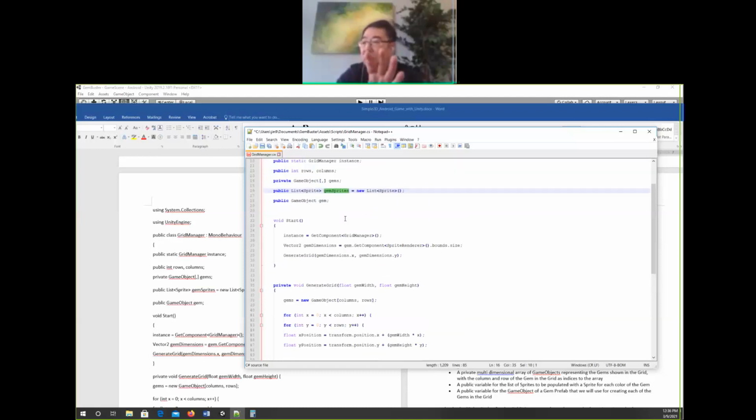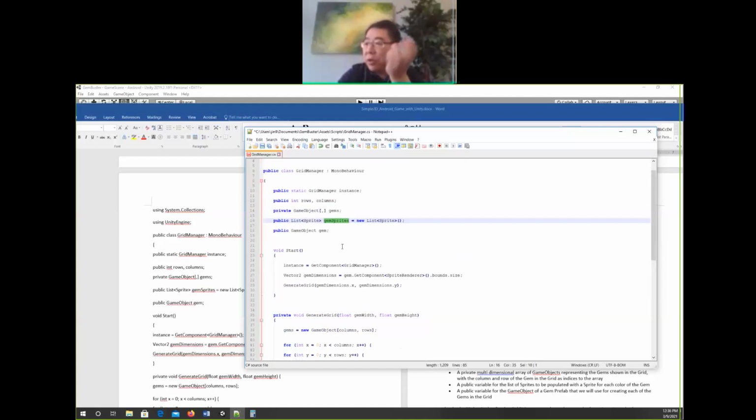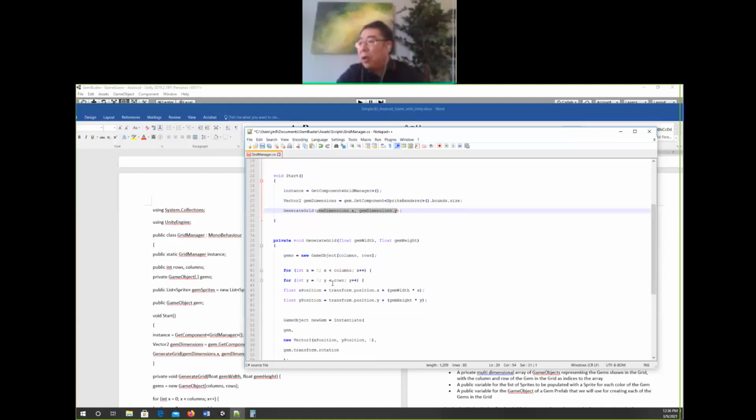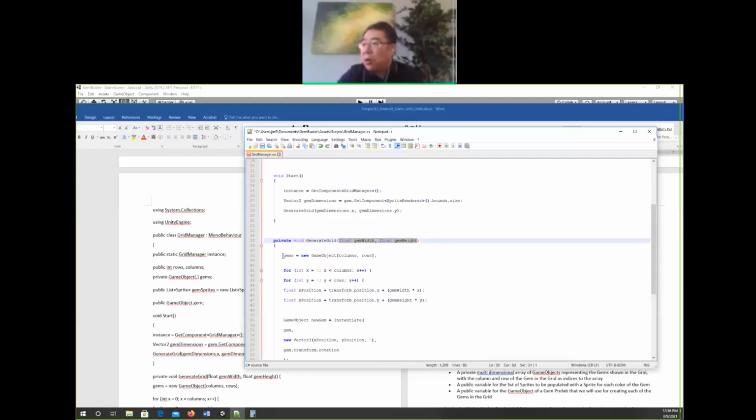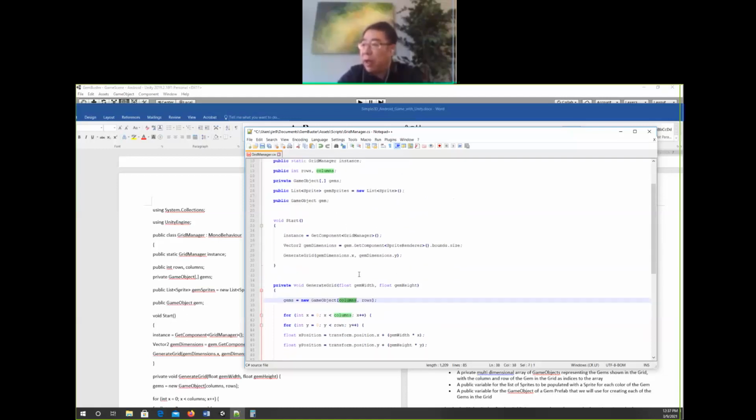Now, whenever this game starts, whenever this grid manager is created, there is an instance object. This instance will be a grid manager object, and we are going to set the dimension using the sprite renderer's size, and generate the grid using the gem dimensions' X and Y components. Now, this is GenerateGrid using the gem image's width and height. So gems will be a new GameObject two-dimensional array with a number of columns, which is 8 by 8 in this case.